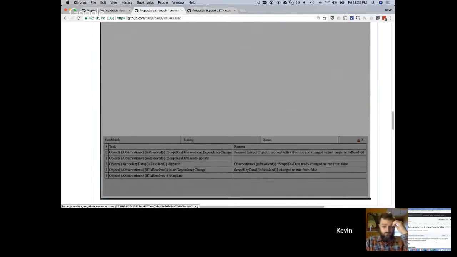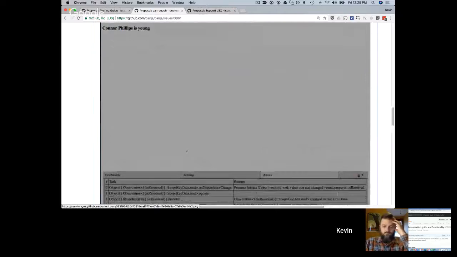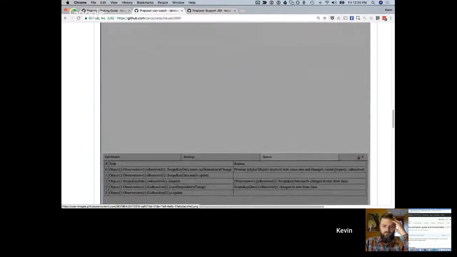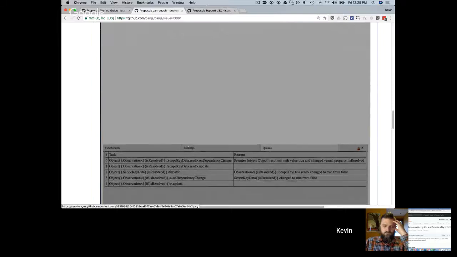So this first image here is showing, if you're stopped at a breakpoint in your code, you can see what actually happened in the application that caused that code to run. So we can see each of the tasks that's in the CanQ stack that caused the change that you're looking at now to happen.